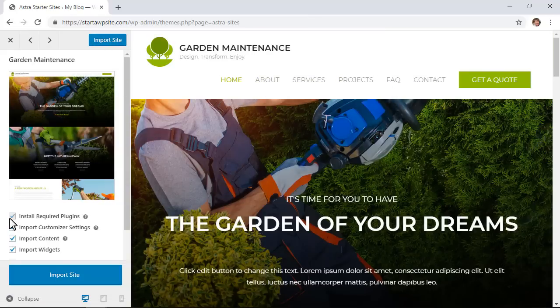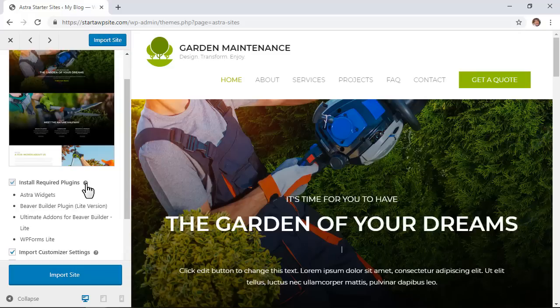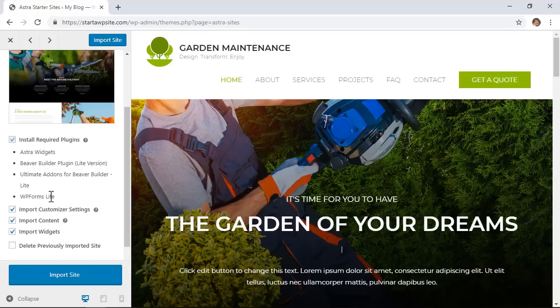Now, before I do, you want to see that these are all the check marks that it's doing, and it's letting you know what all is happening. And now you can click on the little question mark here, and it will tell you everything that it's installing when it imports all this stuff. You see that it's going to also install some Astra widgets, the Beaver Builder plugin Lite version. We will get the Ultimate Addons for Beaver Builder Lite. And then it's also going to install the WPForms Lite plugin, which is a contact form plugin. And that is also our sister site. And it's a really great drag and drop contact form plugin.